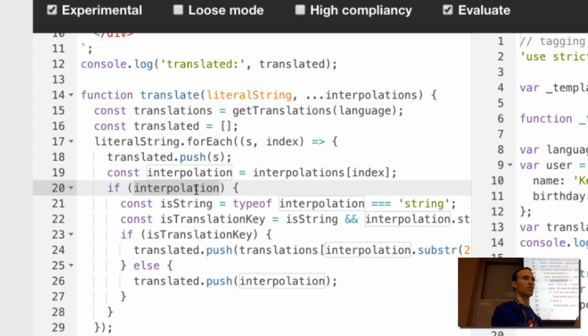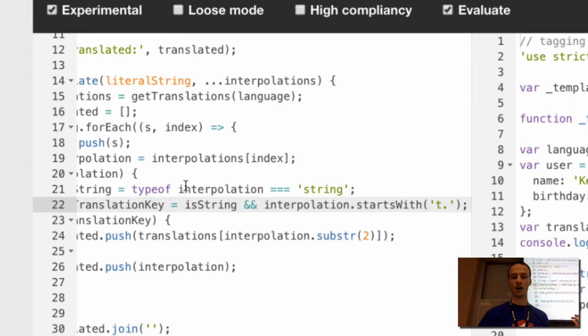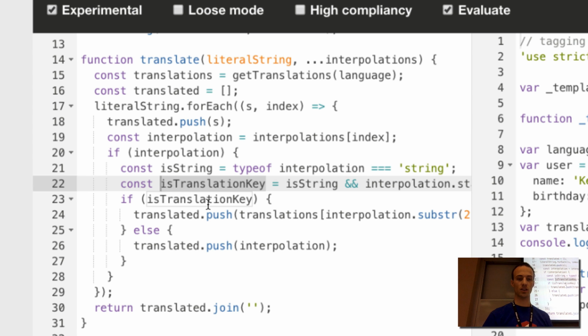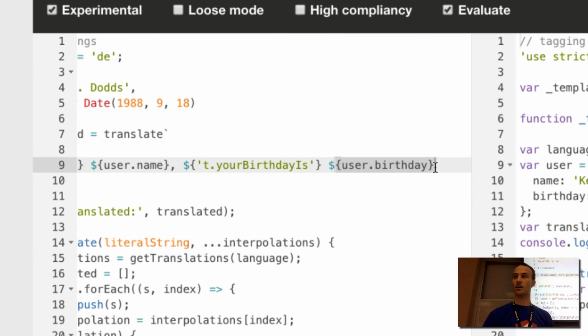So you have one array that's the actual literal strings, and then another that's the interpolations. So at index 0 there's a string, and then index 0 of the interpolations would be the interpolation after that one. And if there is an interpolation, and it's a string, and it starts with T dot, then it's a translation key. If it's not a translation key, then I just push the interpolation. For example, right here, this is not a translation, I just want that in my string, right?